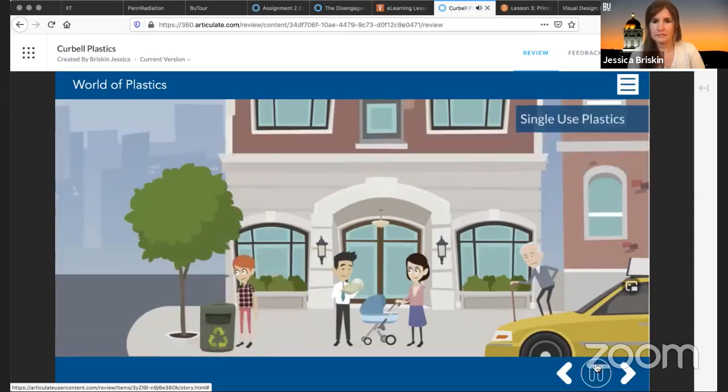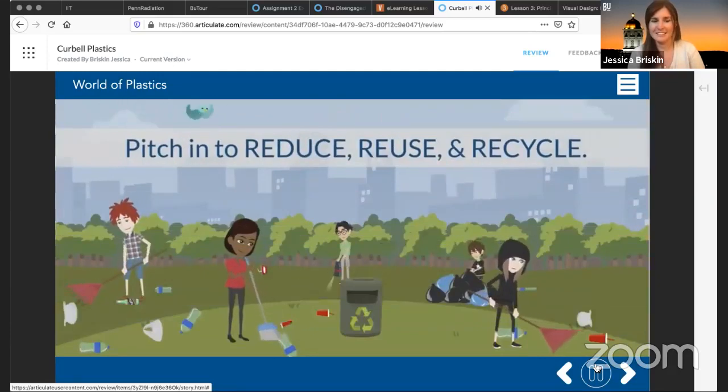The litter you see, though, is not a plastics problem. It's a people problem. It's up to us to reduce our consumption of these items, dispose of them properly when done, and especially to recycle whenever possible.